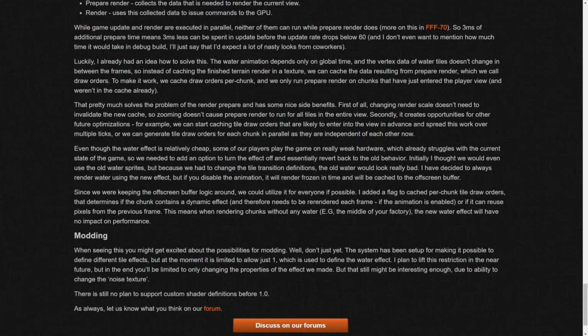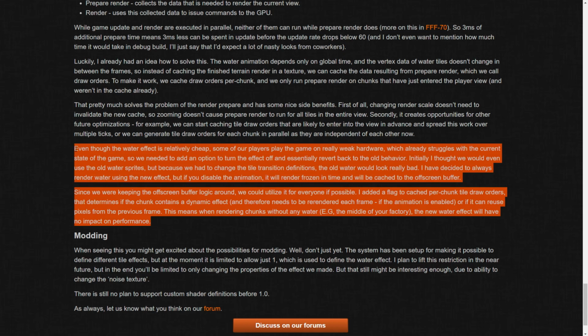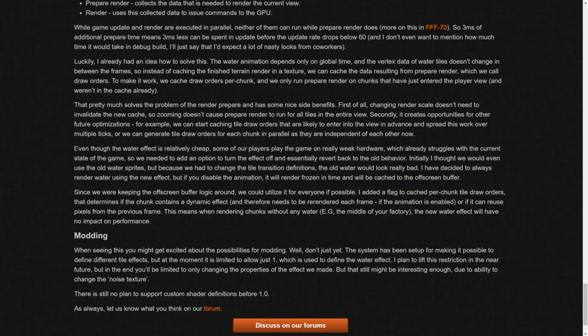So with these changes that they've made, they've kind of set up for future optimizations, not just for this animation, but they can start caching tile draw orders that are likely to enter view in advance and spread that work over multiple ticks. Or they can generate tile draw orders for each chunk in parallel as they are independent of each other now. So it makes it pretty cheap for them. And to make it even cheaper for players with weak hardware, they let you turn that animation off.